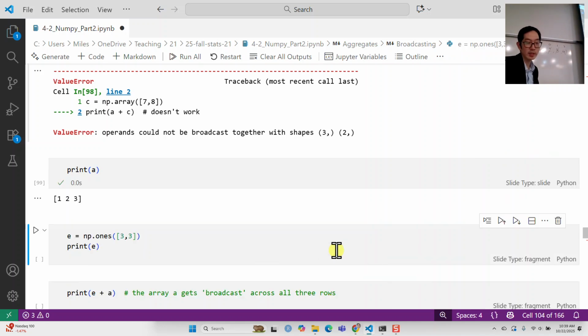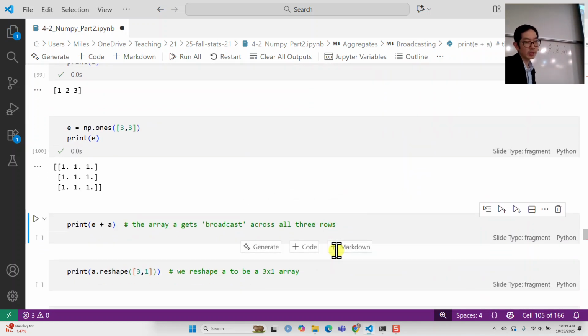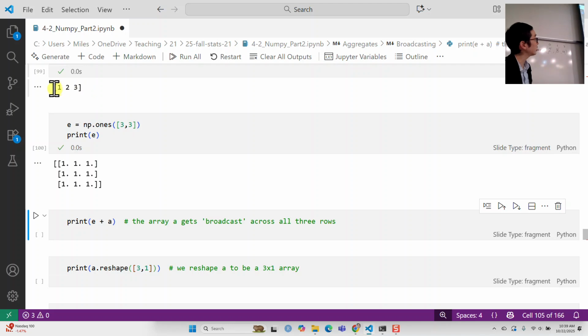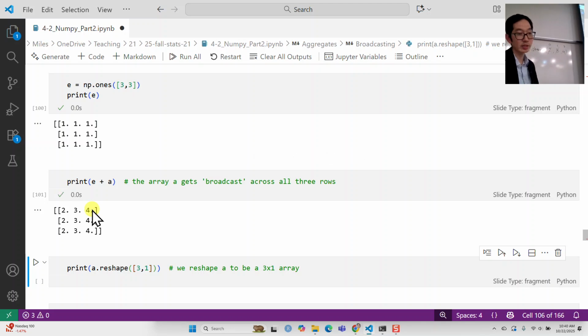Here I've got a length 3 array, and then I have a matrix that's 3 by 3. What's going to happen if I do E plus A? It's going to broadcast 1, 2, 3 across this array. So it'll add 1, 2, 3 to the first row, 1, 2, 3 to the next row, 1, 2, 3 to the next row. So we get 2, 3, 4, 2, 3, 4, 2, 3, 4.